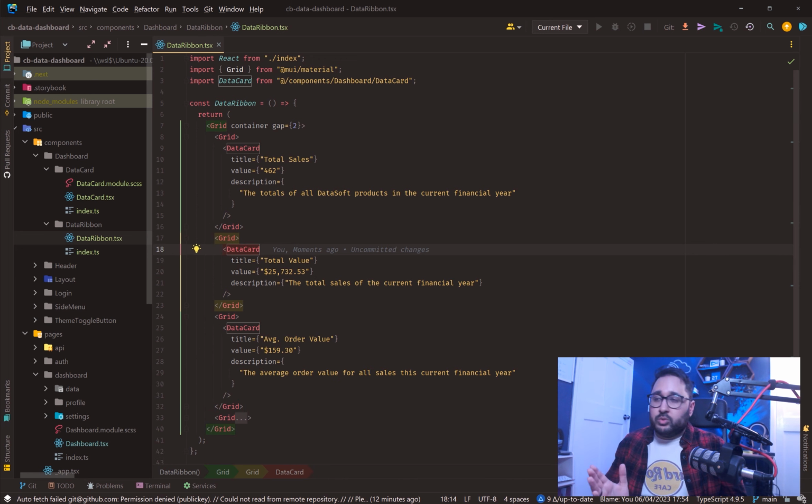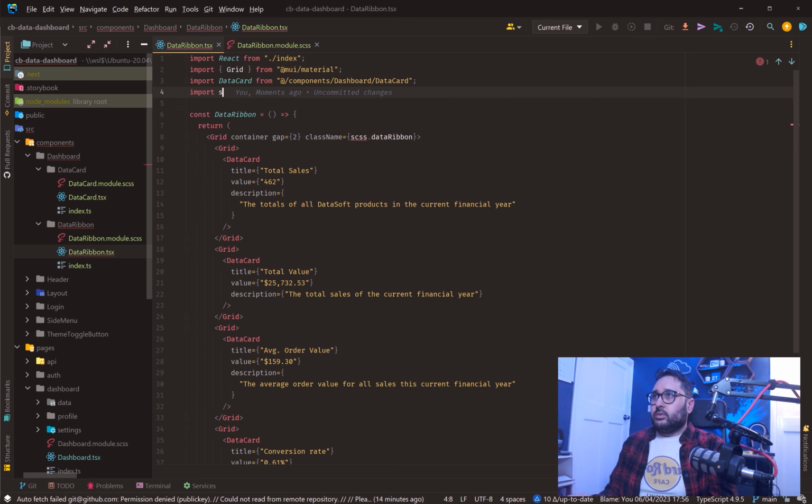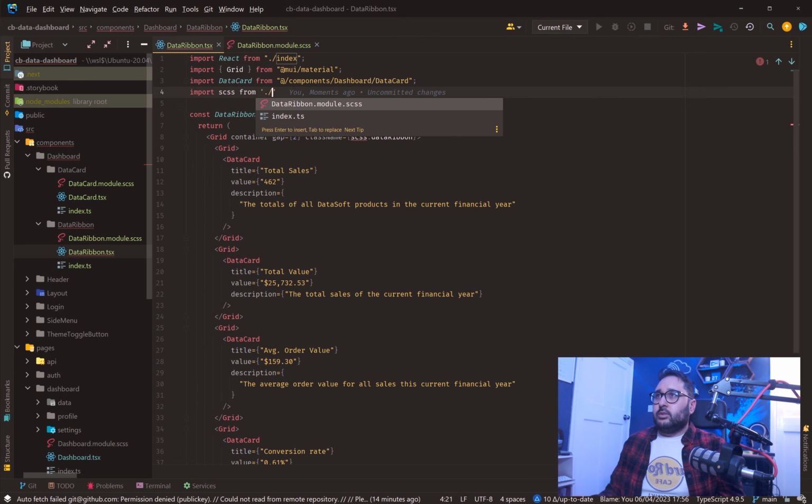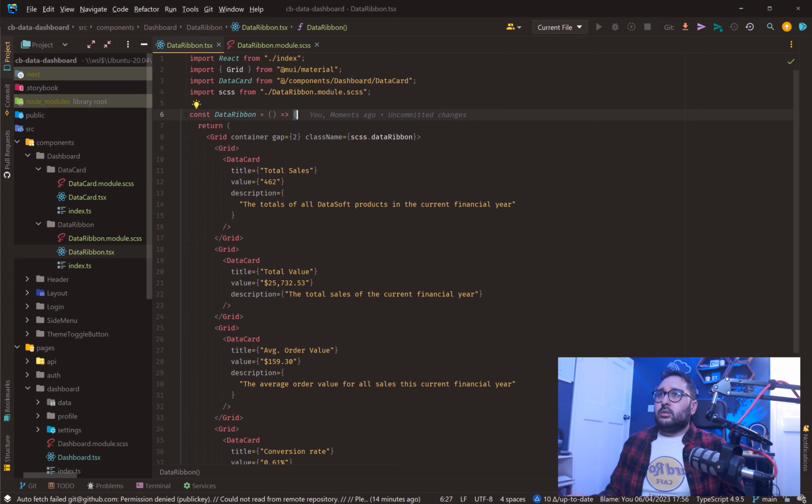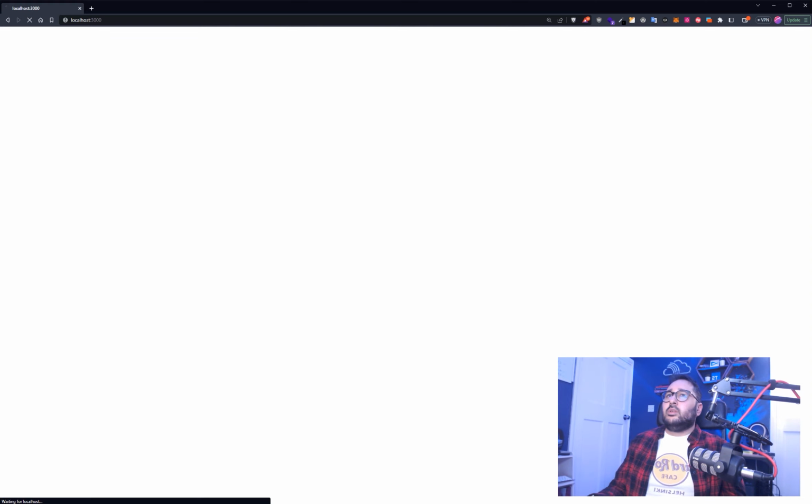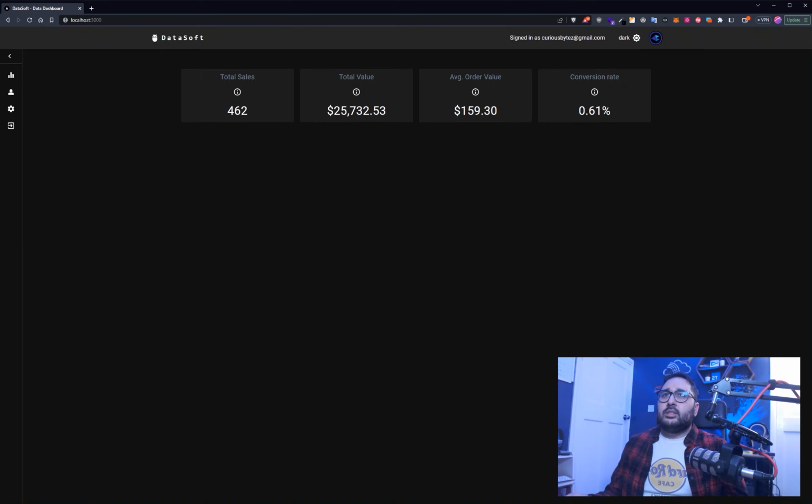So we just need to make sure we add the class name here. I believe that's right. Yep, so that's all hooked up. And let's go take a look. Oh, and we forgot to import SASS from data ribbon. Brilliant. And that should be all tied up. Let's refresh. So that's the data ribbon component so far.